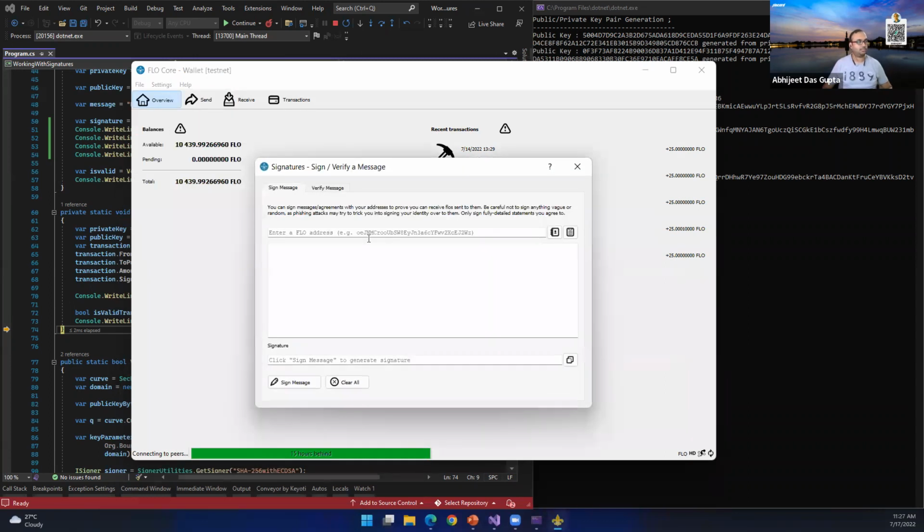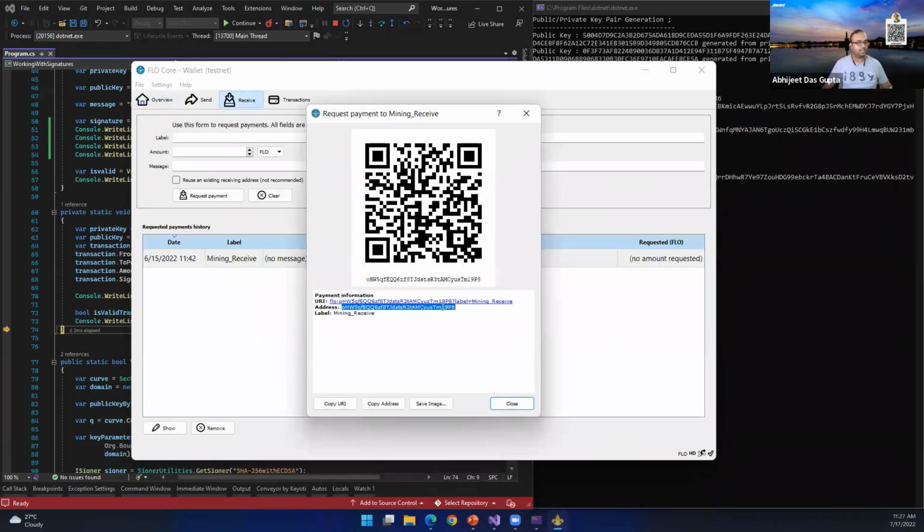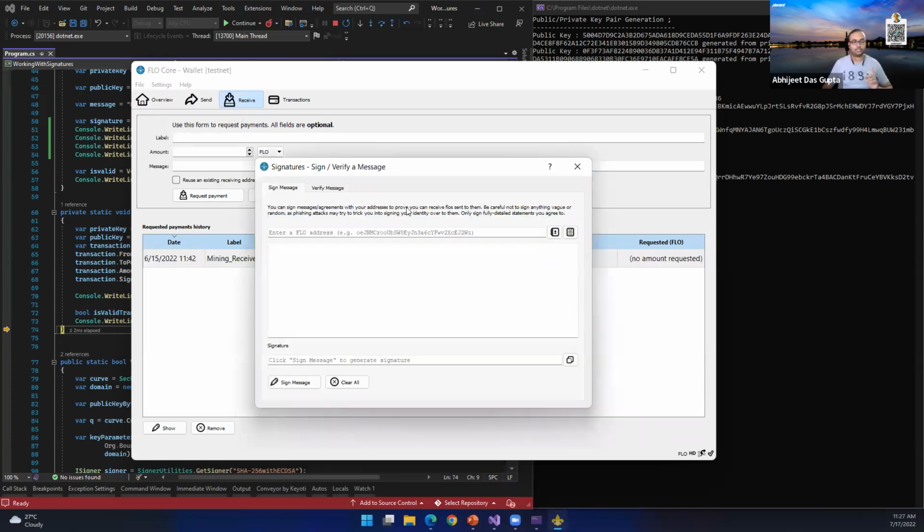So if I go to sign message, I just need to enter any flow address. So I will just take one of my addresses that I have. I will just copy the public key of that. So the difference between the demo that we saw and in here is that in this Flowcore wallet, it doesn't ask you for the private key. Okay, it doesn't ask you for the private key. It asks you for the public key, which is the flow address.